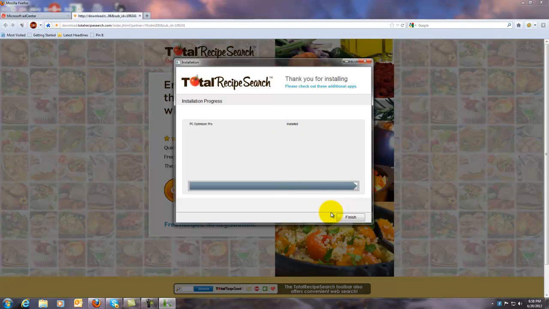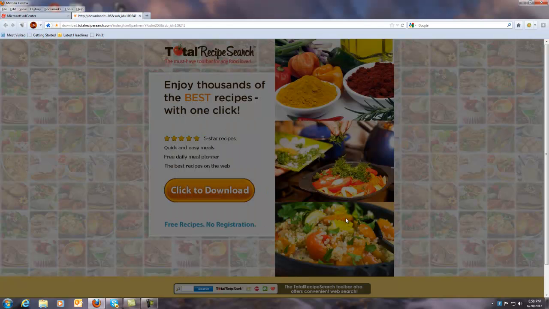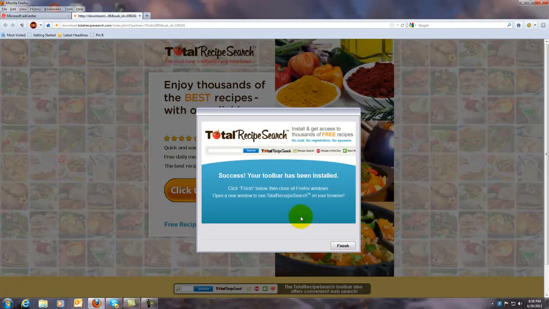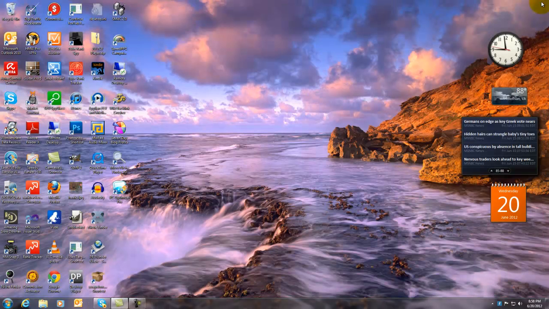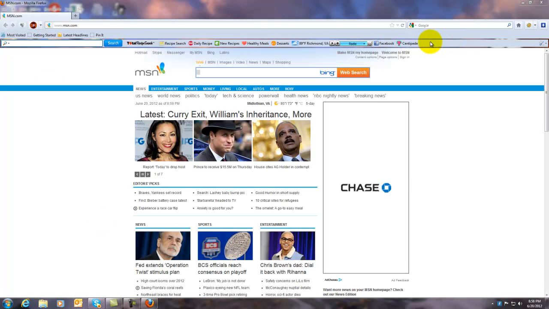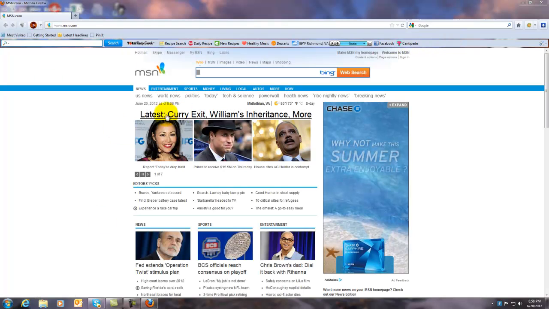And as you can see, it looks like it's finished. So I'm going to click the Finish button. And it says success, your toolbar has been installed. I'm going to click Finish again. Okay, and in order for it to work, you need to restart the browser. So I'm going to close this down, and I'm going to bring Firefox back up. And here, as you can see, is the toolbar. It hasn't changed my default page, so that's good.